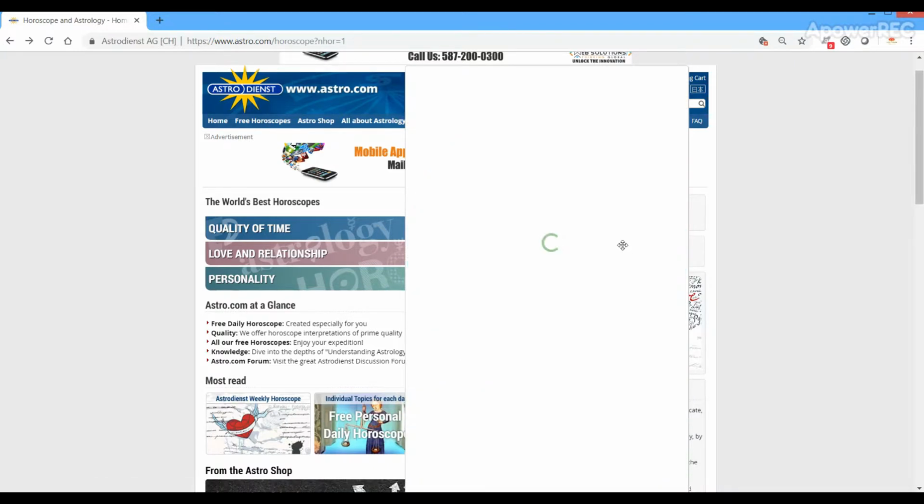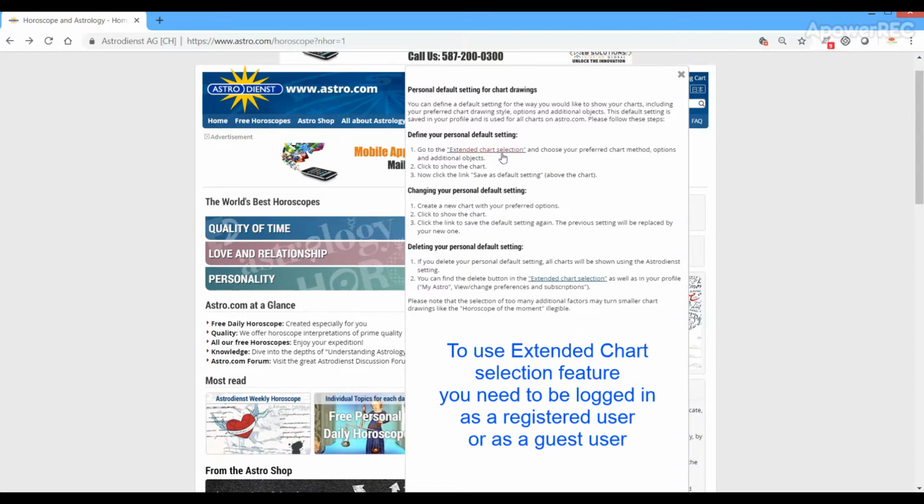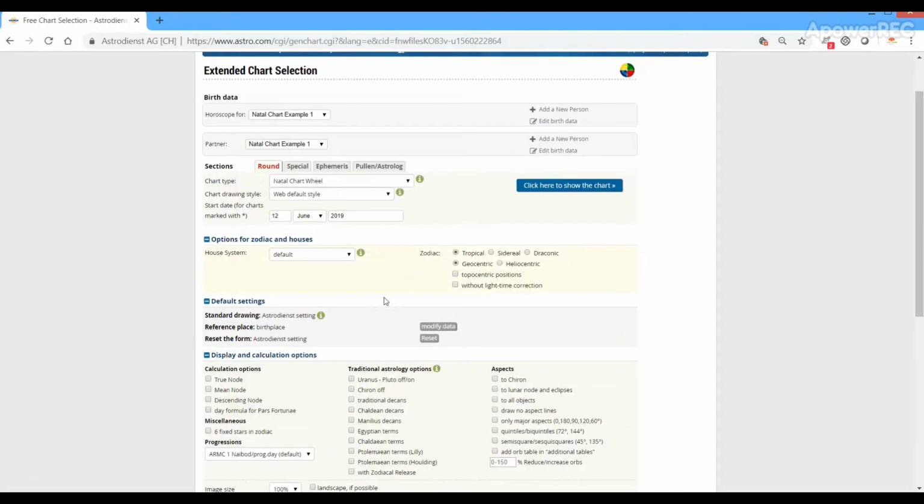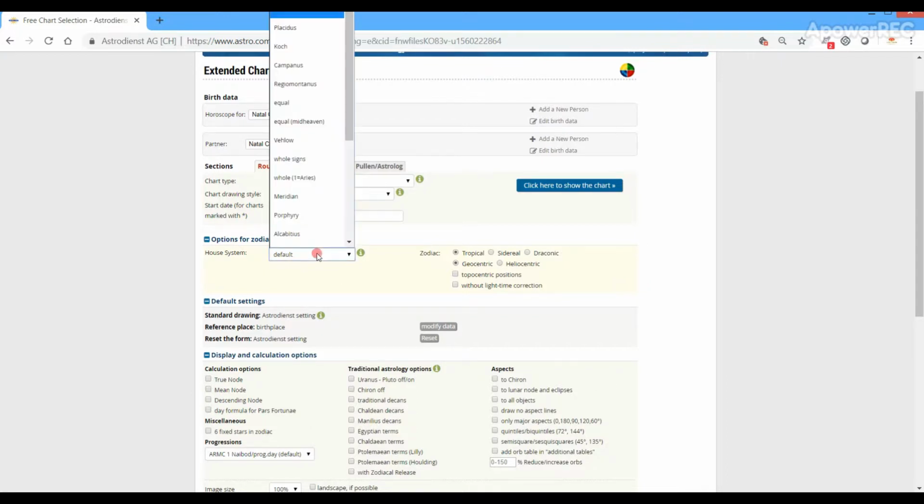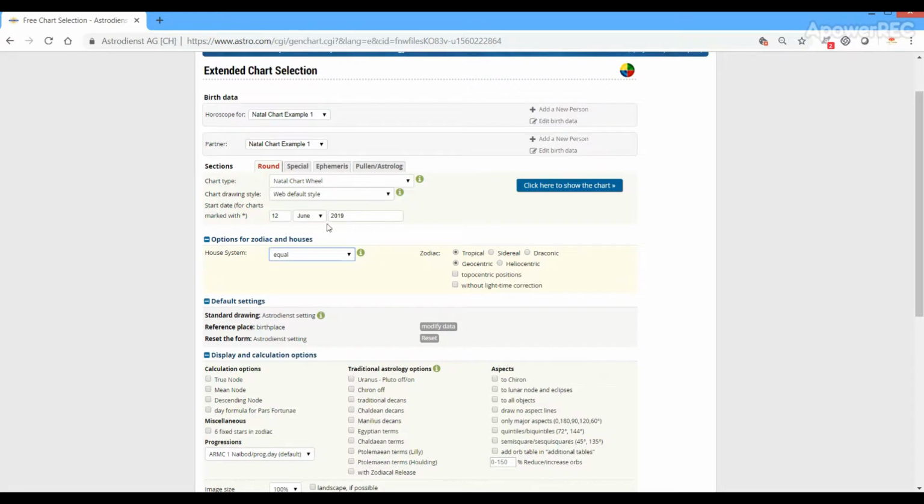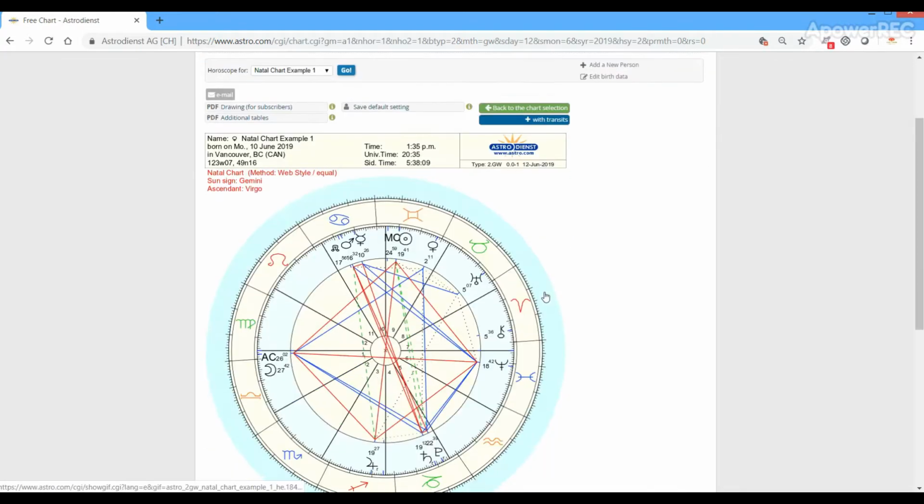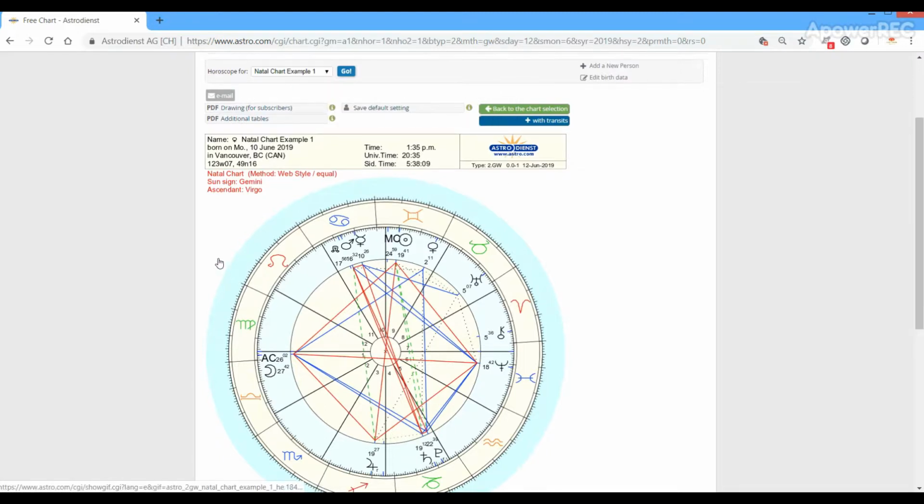And I would go here to extended chart selection, and to be automatically seeing it here, you would have to change default house system. How you can do it here is that you can put equal house system here and draw any chart, and then have it saved as a default setting. Okay, so the system tells that this would be the default setting.